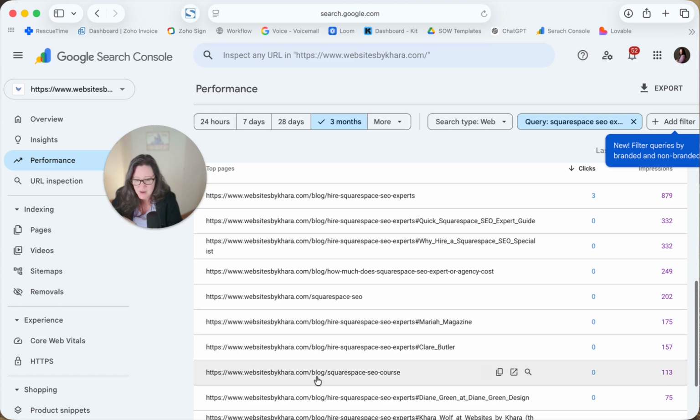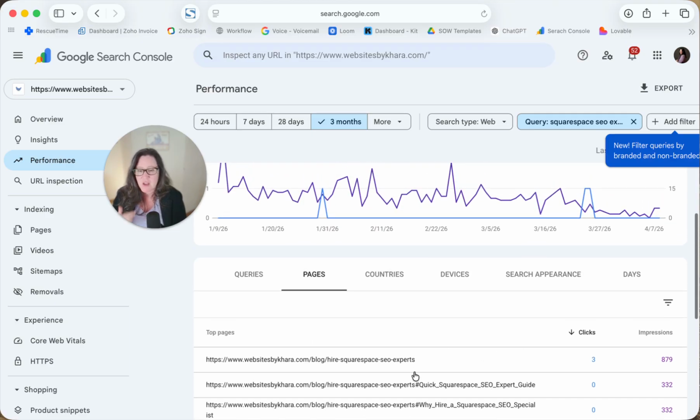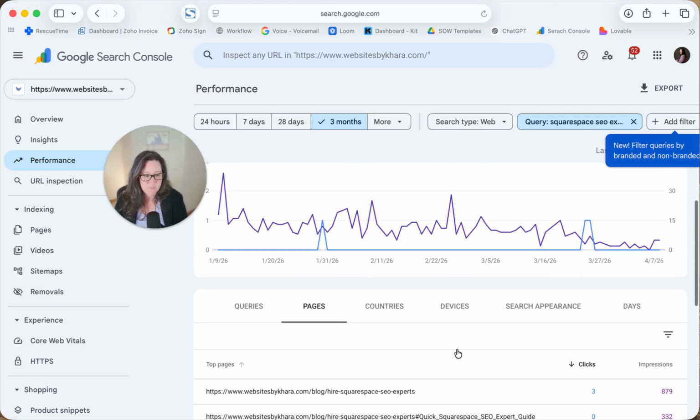And then here I have a blog that's my free Squarespace SEO course. That's not the one I've been promoting lately, but that's showing up as well. So what do we do with this information? So far, we have used the pages view to better understand what's happening on our pages. If you just want to individually target a page and say, how's it doing? Am I getting clicks? Am I getting impressions? What keywords are people using to find this page?